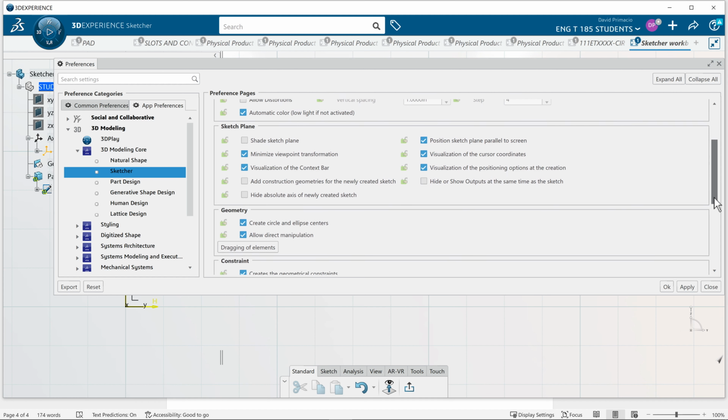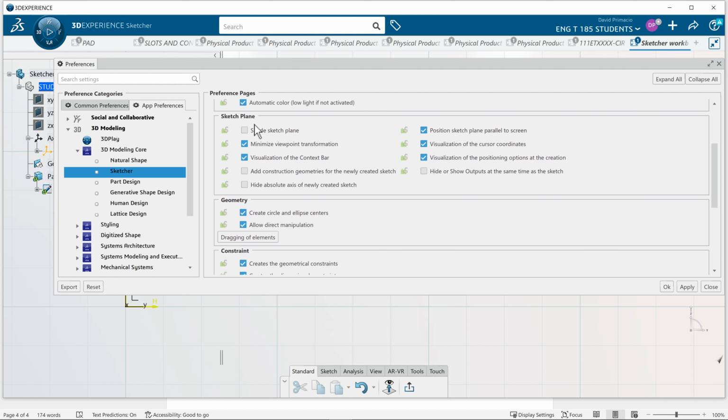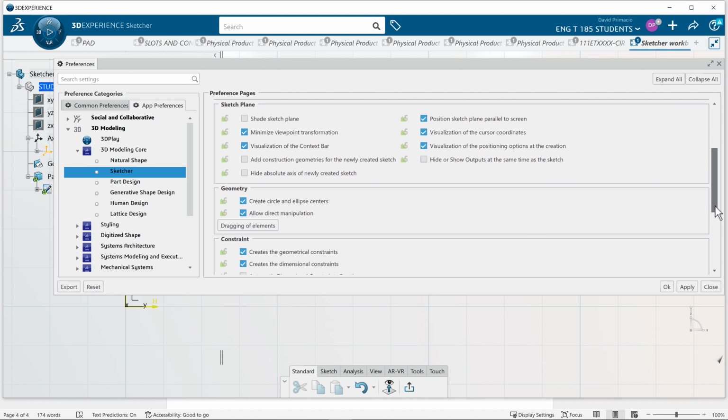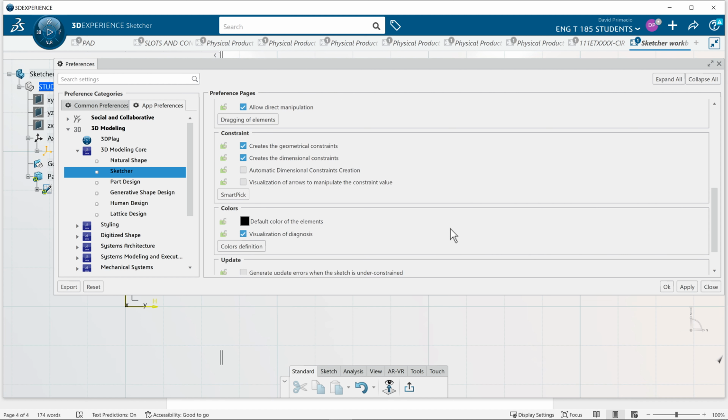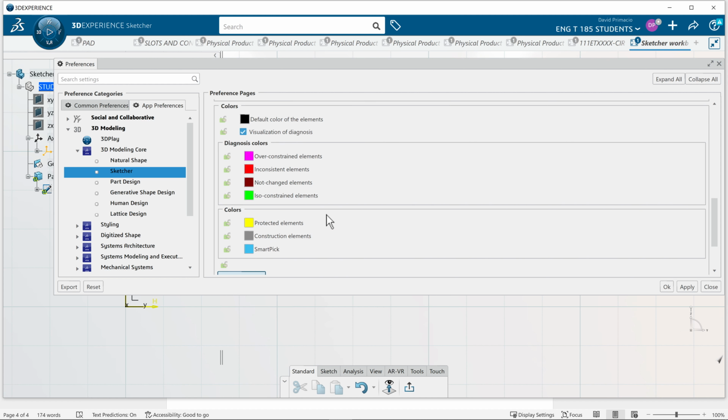And then under the sketch planes, everything I have checked, you want to have checked. Under the geometrical, or under geometry and constraints, again, select everything that I have checked on. And then under the colors, we want to visualize stuff by the colors. The colors are already predefined for us. So these are the colors that should match up with yours.